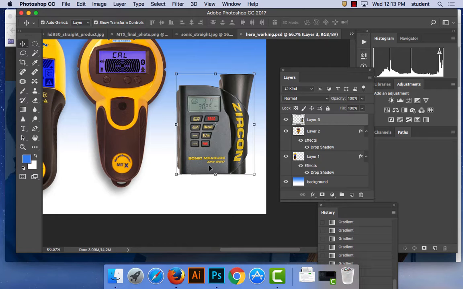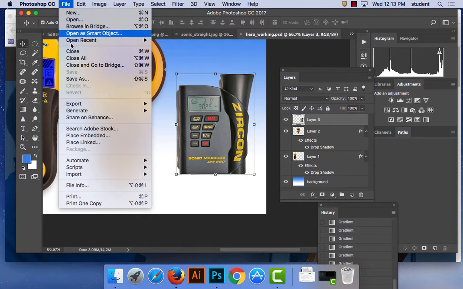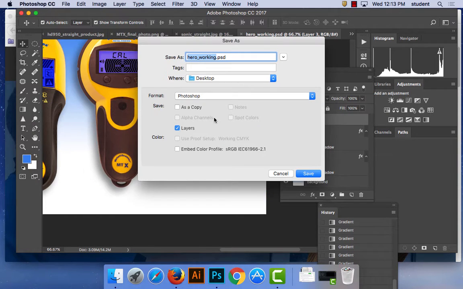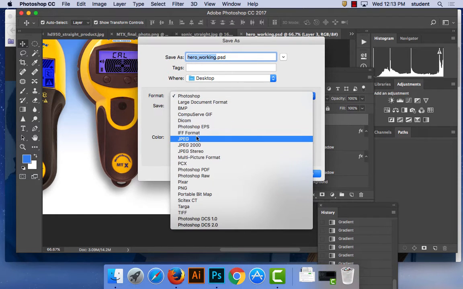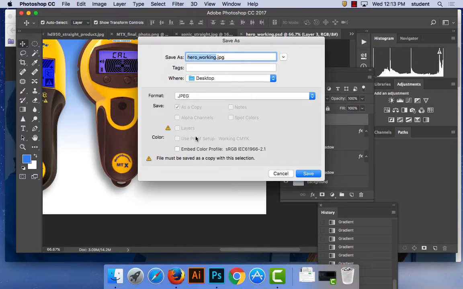But let's save this as a JPEG. If you go under File, Save As, where it says Format, I can choose JPEG. Yes? So why would you not save it as a PNG for a website? It's going to be a larger file. The PNG in general is going to be more kilobytes than a JPEG, because a JPEG I compress more. So that's the only reason why I use JPEG over PNG.